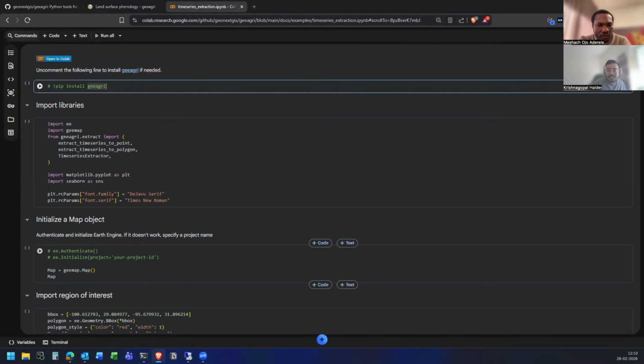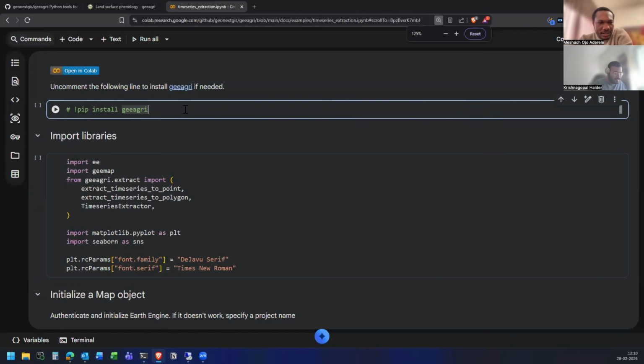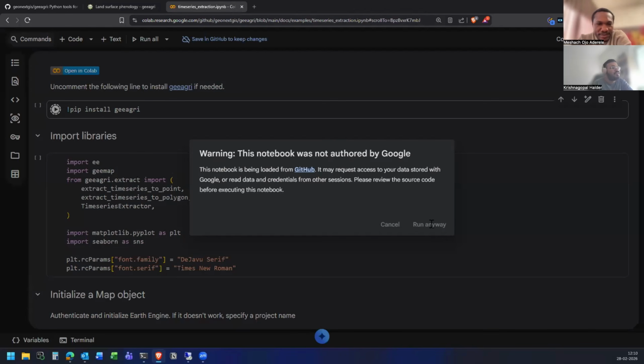Can you zoom the Google Colab so that we can see the code clearly in the video? Yes, I think it's good now.